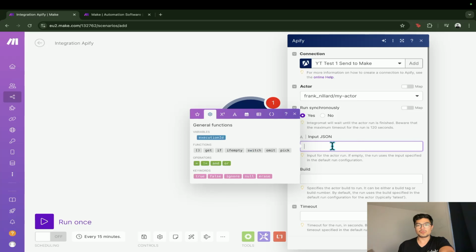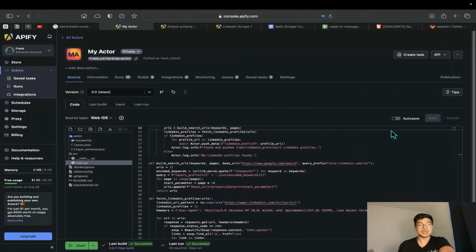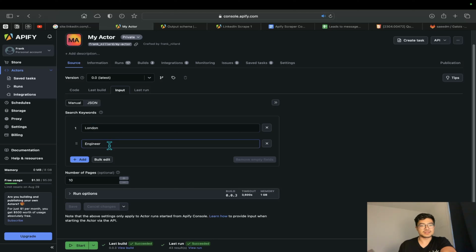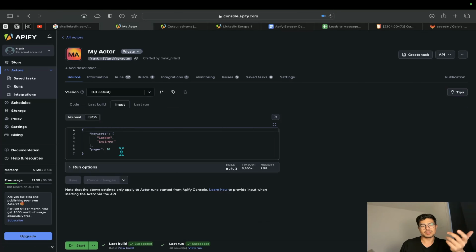Right. And now we're going to have to put an input JSON object, okay? This is basically the same as us going to the input here and selecting the keywords and the number of pages. But since we are triggering the actor separately, externally, we need to input the keywords because we are not in the UI of Apify. We need to use the JSON equivalent, right? So this is the structure that we need to use.